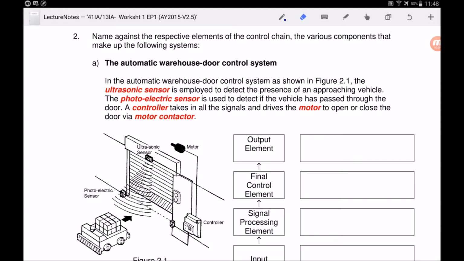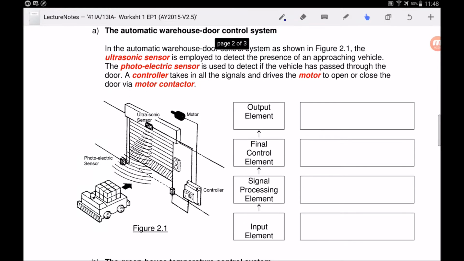Okay, the next example I want to talk about is automatic warehouse door control system. So for this automatic warehouse door control system, it has an ultrasonic sensor and a photoelectric sensor to sense whether the vehicle is approaching and whether the vehicle has passed through the door. And there's a controller that takes in all the signal and drives the motor to open or close the door. So how do we fill in this example? Okay, so you can see this automatic warehouse door control system.